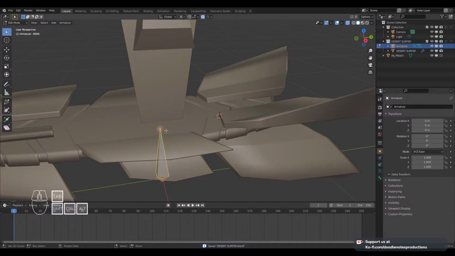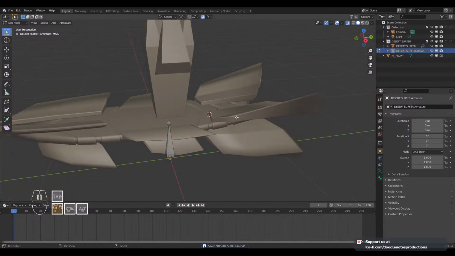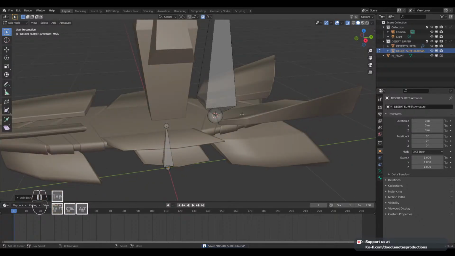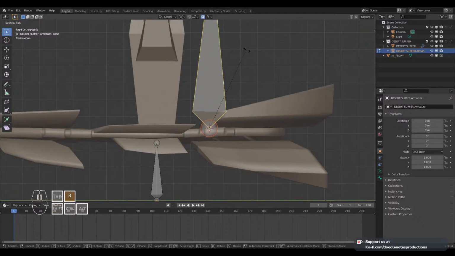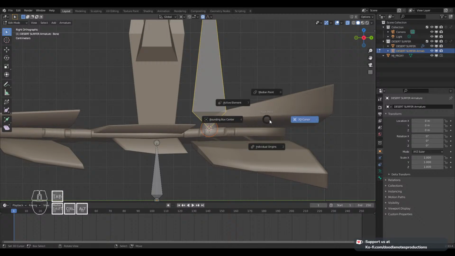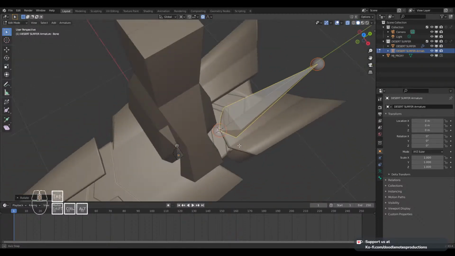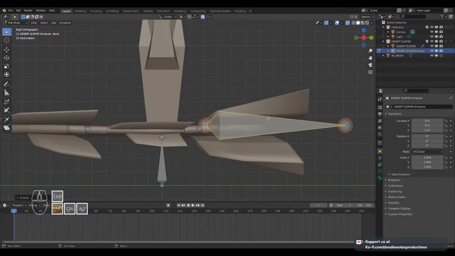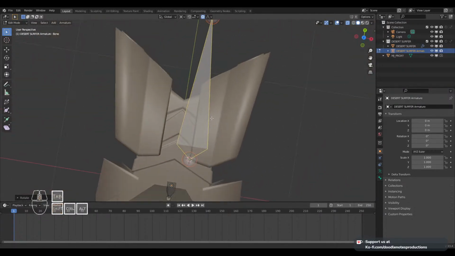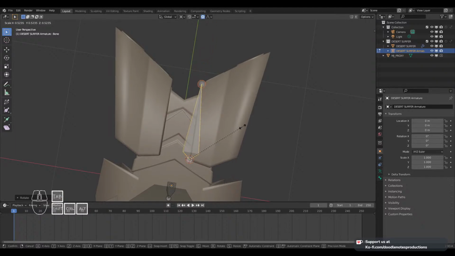I'm just gonna tab into edit mode of our armature here. Actually, we need to change that. Desert surfer armature, and tab into edit mode. I'm gonna Shift A, and it will automatically add another bone. And since I set the pivot point to 3D cursor, it's rotating right on the 3D cursor. I'm just gonna go R 90 to rotate it 90 degrees from the view angle right here. So I'm just gonna scale this down, and that's it.